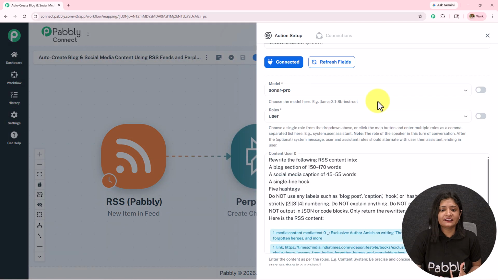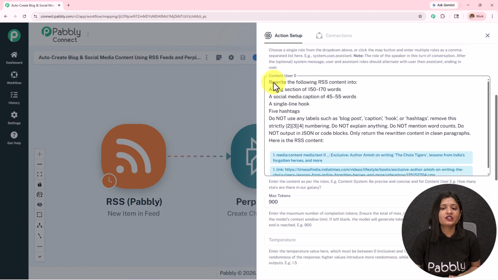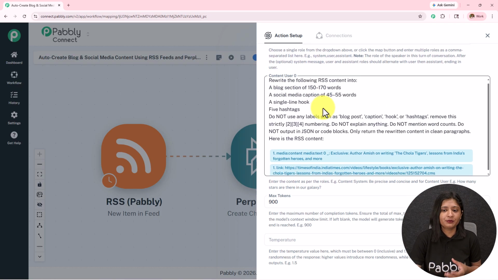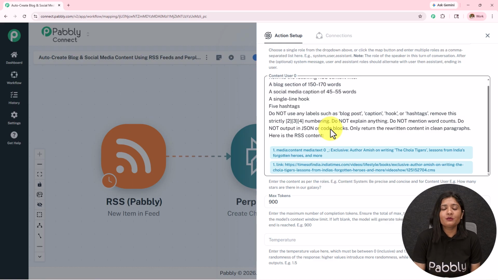Now here I have selected the model and the roles, after which in this content user, I have entered the prompt. I have entered the detailed prompt, and I have entered everything in this prompt in the way I want my blog to be generated and posted to Google Blogger. So here I have entered all the details. I have entered the title with the news link in it.